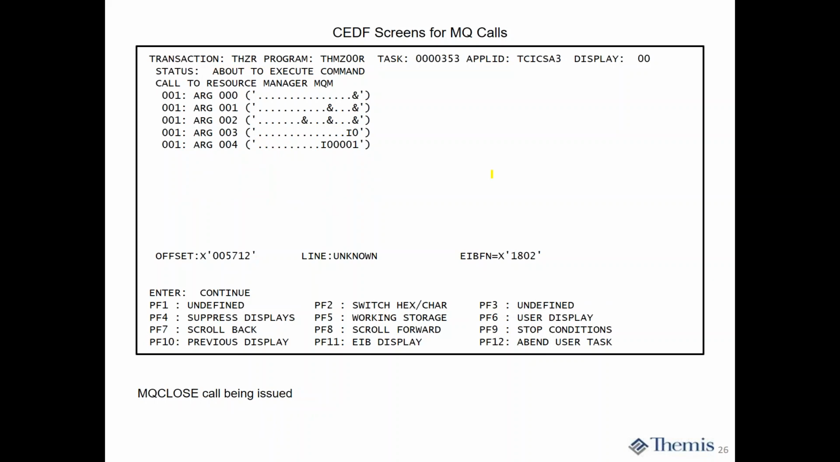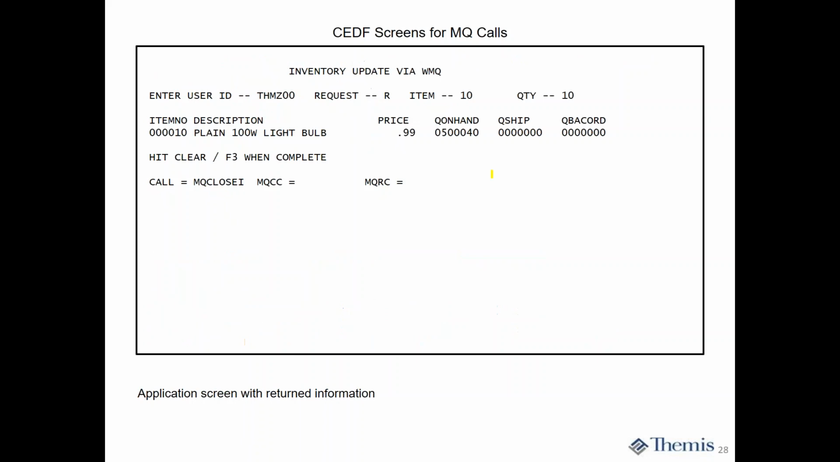Finally, I show you a close call starting on page 26, okay? And again, no parameters here. That's what tells me it's a close. There are no structures, no eye catchers involved. And of course, command execution complete on 27. And again, I know that arg3 and arg4 here would be completion code and reason code, the last two parameters.